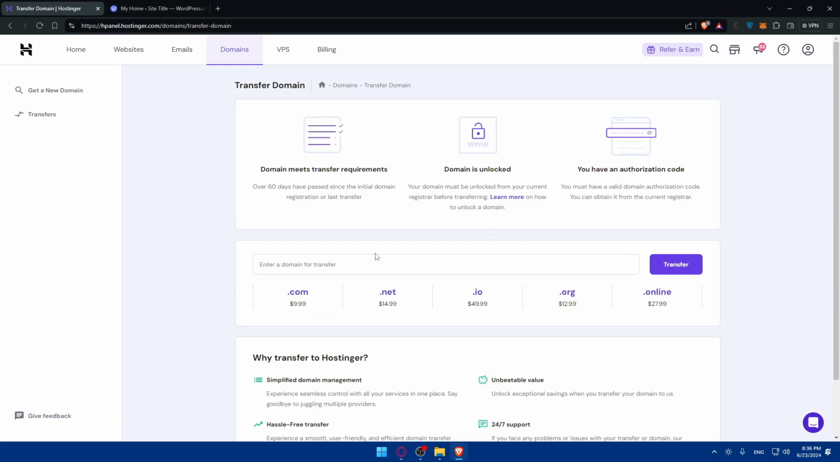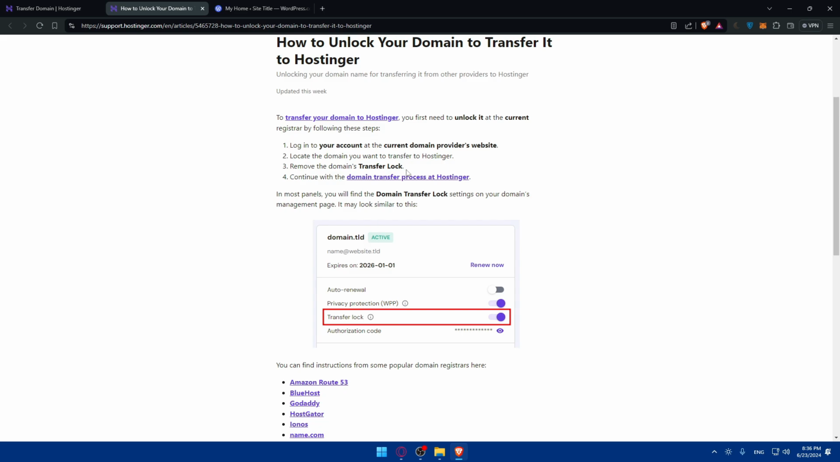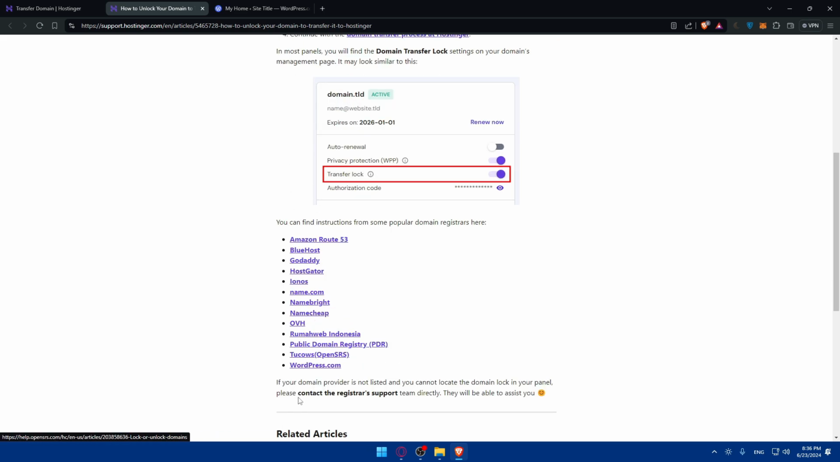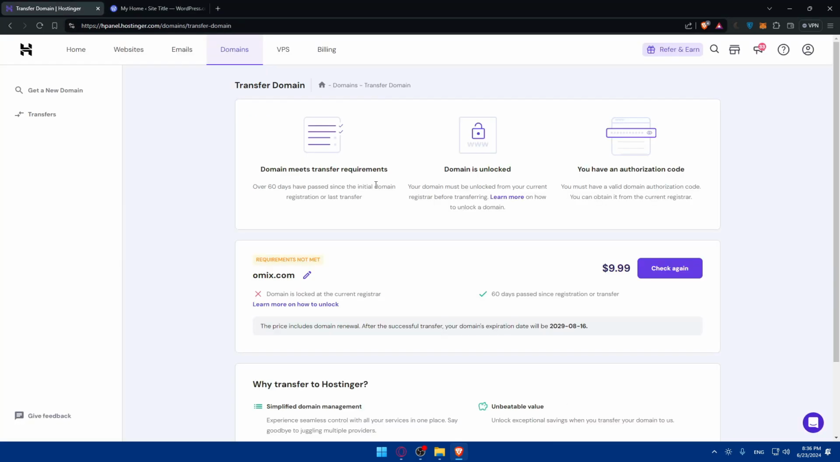By going here, click on transfer, and enter the domain that you want to transfer, maybe this one. Click on transfer. As you can see, it will first check two things: if the domain is locked or not, and if 60 days have passed since registration or transfer. If you click on learn more about how to unlock it, they will show you how to unlock it if you have it on Hostinger, and if you have it elsewhere, they will even show you how, for example, on GoDaddy or Bluehost. They'll show you exactly how to do it. Just follow it. Once both are met, you can check again, and they'll show you how to transfer. You'll just have to follow the instructions.